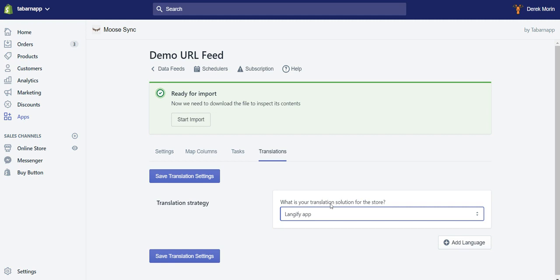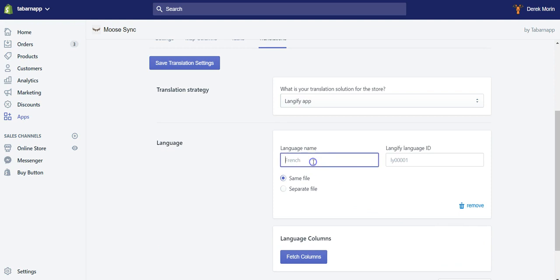But if you want to translate some stuff automatically, which is the beauty of it, you won't need to go inside Langify each time to translate the new product titles or the new descriptions that you just added. You go to the Translation tab, you select Langify, you click on Add Language, you add the language name. That doesn't really matter, it's just for you to be able to distinguish the default English from the language that you're translating. What matters is the Langify language ID that is there.